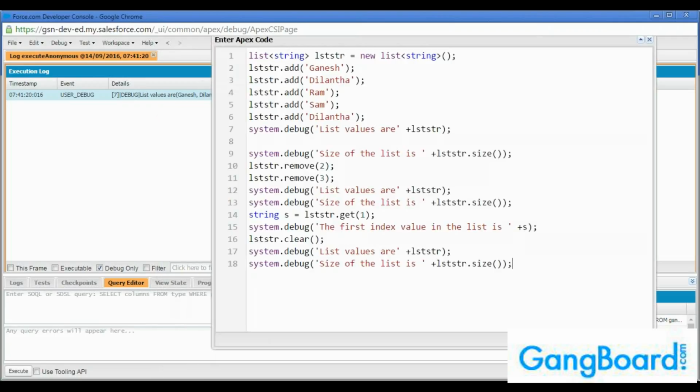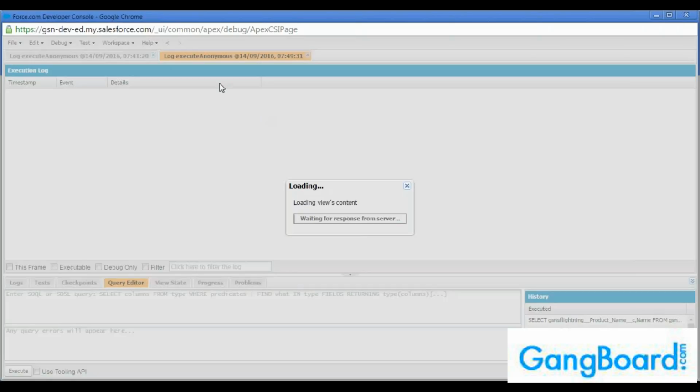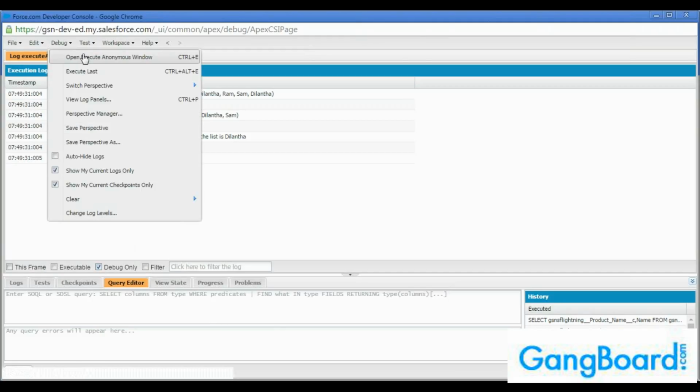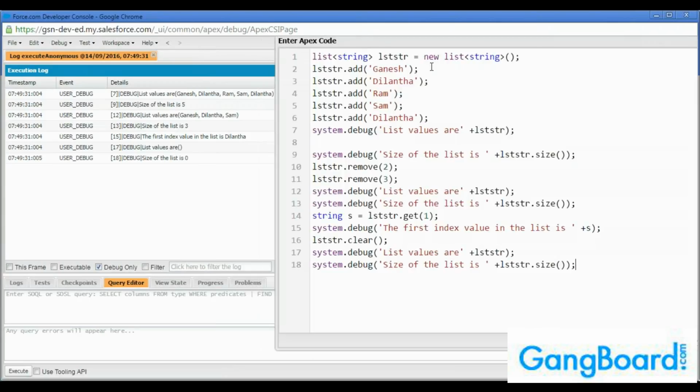So now it's time for us to execute the code and check what happens. So see here, first I have declared the list, I have added the values in the list, and then I have displayed the list values. So the output is the same: Ganesh, Delta, Ram, Sam, Delta. Next I am trying to print the size of the list. What is the size of the list? 1, 2, 3, 4, 5. So 5 names we have added. So the size of the list is 5. It is executing correctly. Fine.